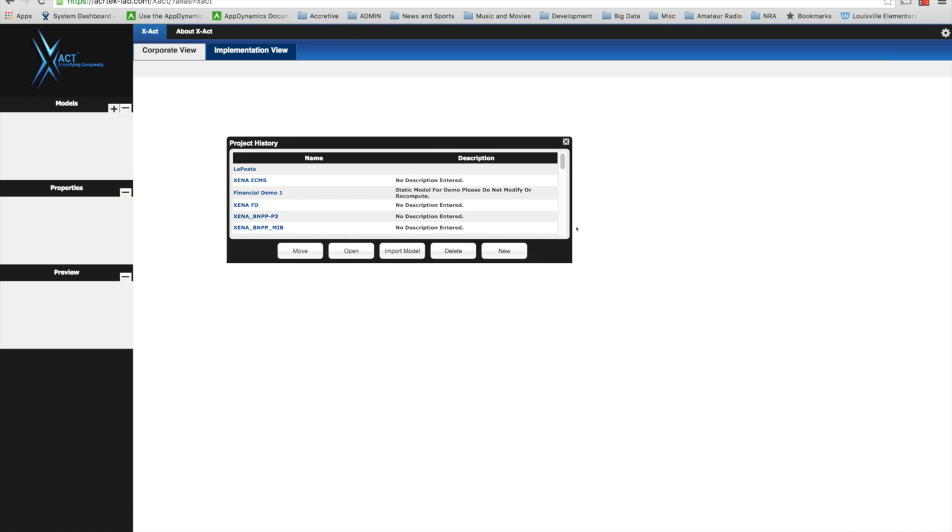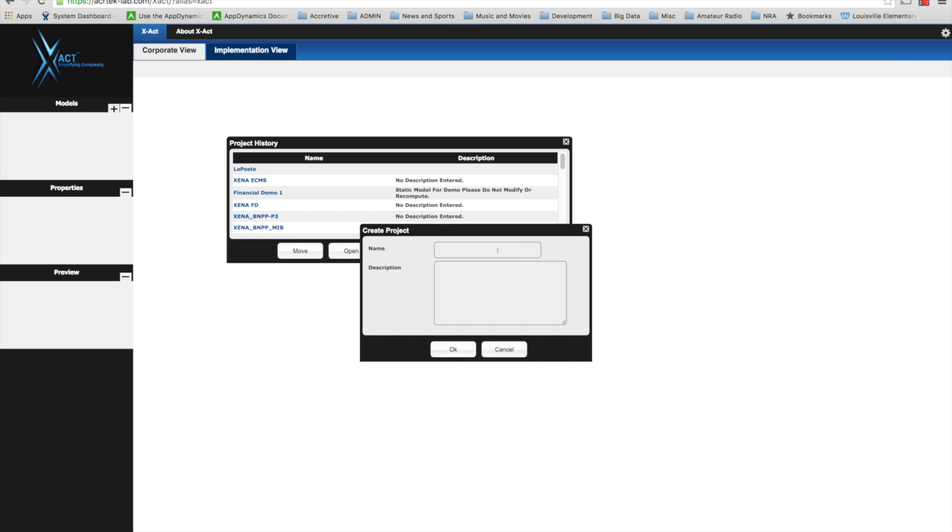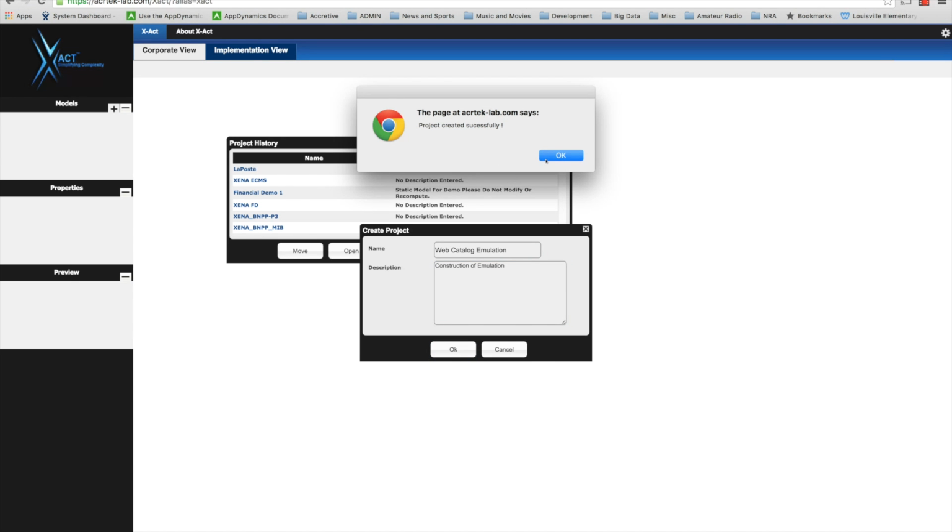Projects are used to collect groups of work together. So let's click on New. We're going to call this Web Catalog Emulation, Construction of Emulation. And then we're going to say OK. Okay, the project was created.